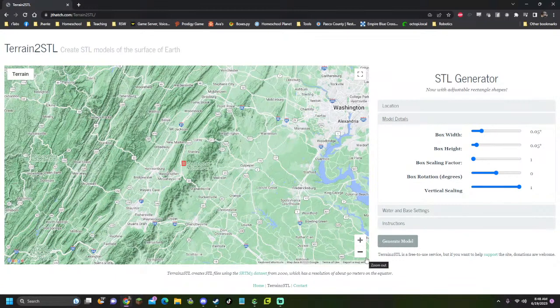And now we're going to go click on model details. Yay, model details. So this allows us to select the width, and we can make it as wide as we want. And we want it pretty wide because I want to get some terrain in there. We'll just go ahead and make it full. And then we can make it high as well.